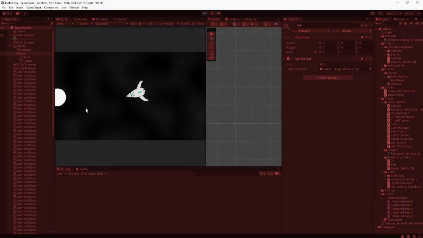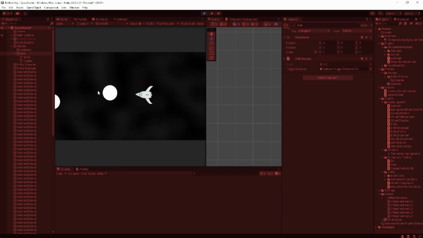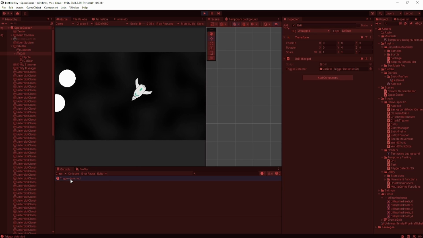Okay, I've got the trigger detection working now. If I bump into an asteroid with the drill, then you'll see this message appear. There you go, trigger detected. And this won't happen if you just bump into it with any other part of the shuttle.